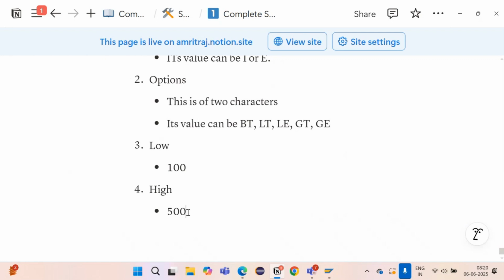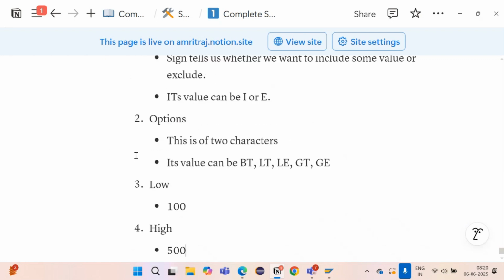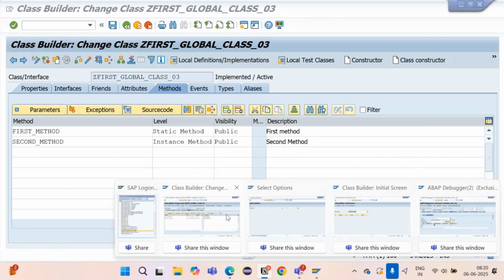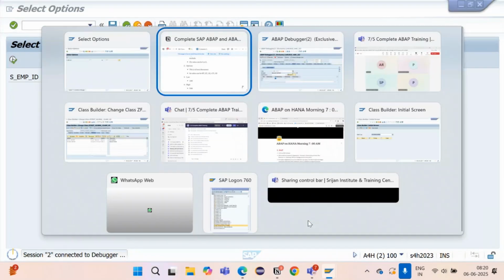Low and high are the range values. This thing you are going to see here also, in parameters and select options. Is this thing clear for everyone? How are things happening here? Are you getting this?